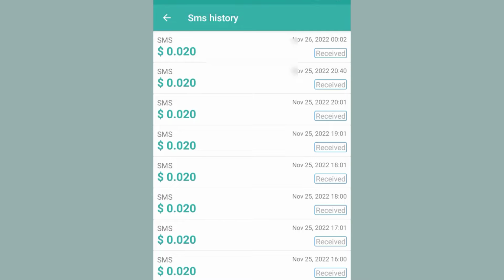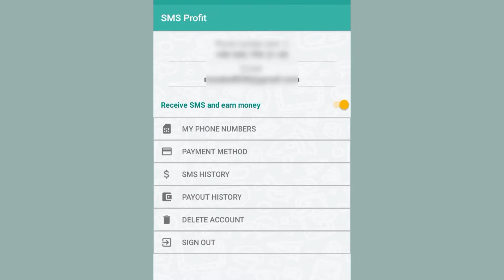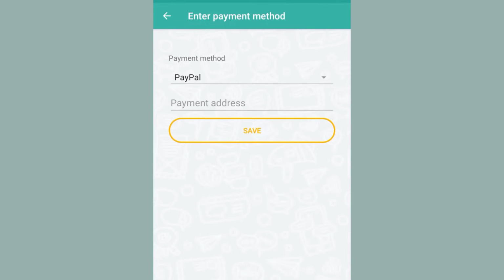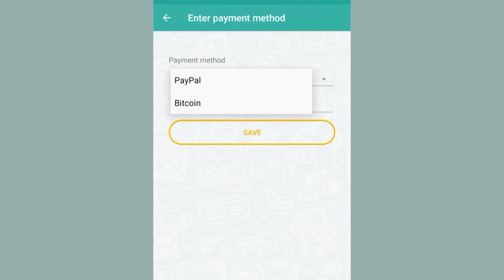So I will go back. Then another thing that you need to do is add your payment method, how you are going to get paid once you have earned some money on this mobile app. You just need to come over to Payment Method, then press on this plus sign over here. Then you can either add your PayPal account email address, or add your Bitcoin wallet address in here. Once you have added your payment method, you'll be able to withdraw money to that payment method. So it supports Bitcoin and PayPal. You can be paid via Bitcoin or PayPal.